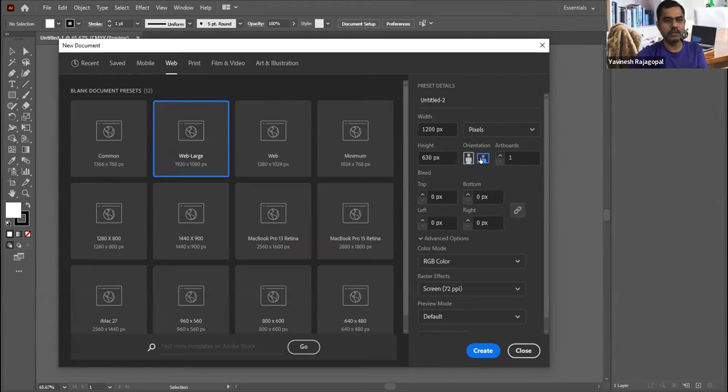If you are creating a flyer, normally when we read a flyer, we hold it in a portrait position, not landscape. Unless you want to stick it on a wall, then you can create a landscape size. All right, let's say I go back to my web large. I check all this, RGB color, unit pixel, and the size is correct. Then I go to create.